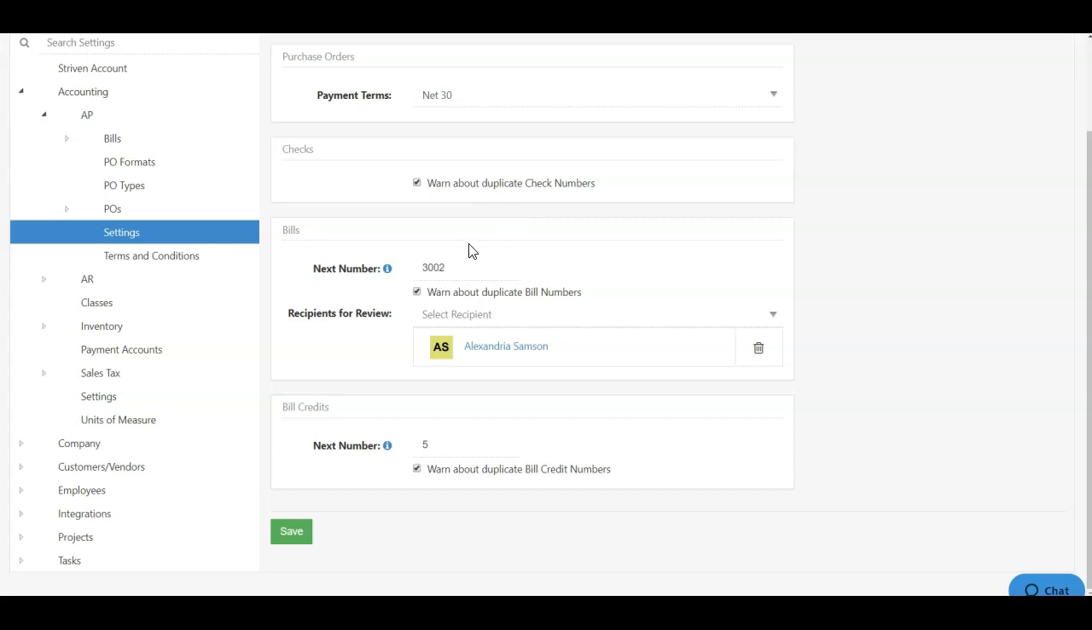Next is bills, and here we can set a next number for bills. This means when we go to create our next bill, it'll start at this number and work its way forward after that. We can also choose whether or not we want to warn about duplicate bill numbers, and finally set a recipient up for review, so that when bills are entered, this employee gets notified to review them in the transaction review queue.